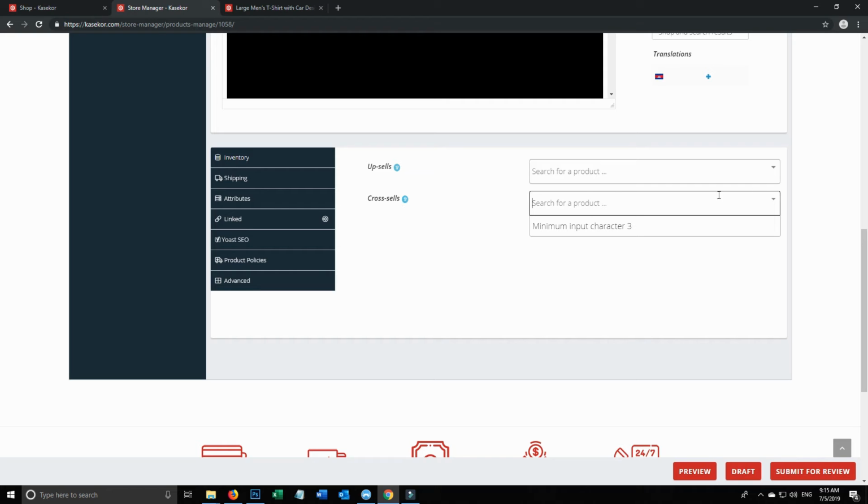So when you have created multiple products on your store, you can select the products from this list and decide which ones you want to upsell and which ones you want to cross-sell. These products will then be displayed to the customer on your store and during the checkout process to try to help you sell more products.